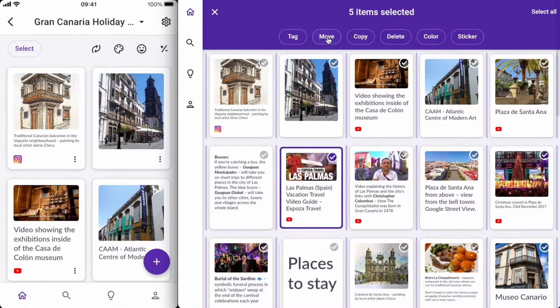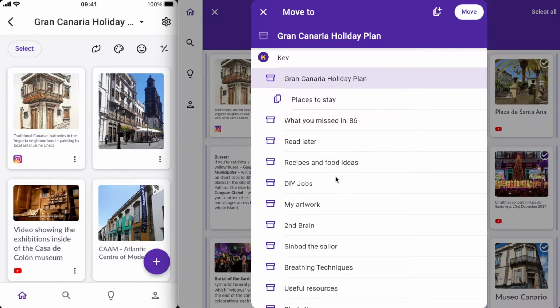If I click move now, I get my list of all boxes here, and the one that's currently selected is my Gran Canaria holiday plan. As you can see, there's a stack in there called places to stay, which is the one we just made. And there's an icon at the top here, which is to create a new stack, and that's what we're going to do now.